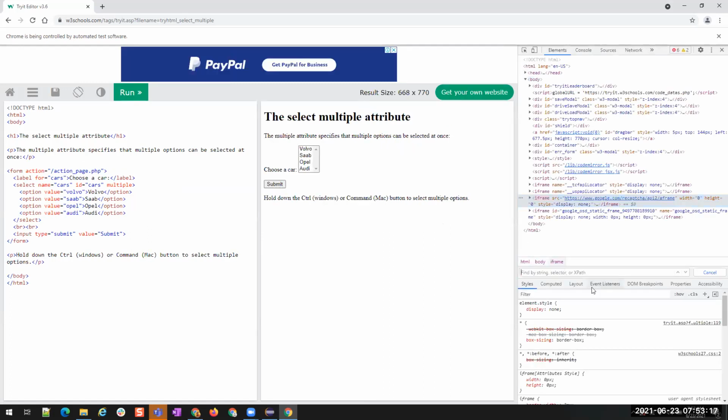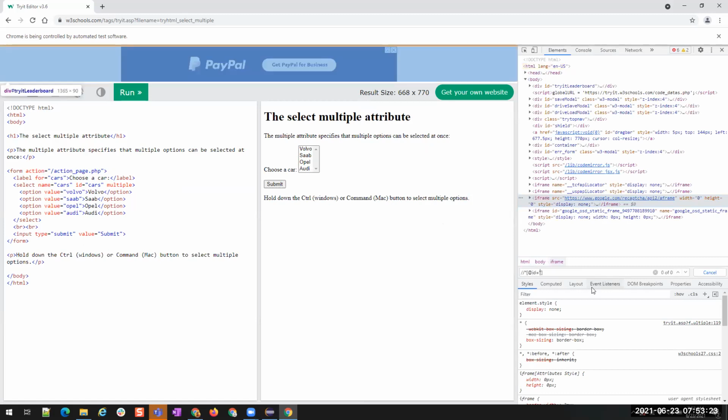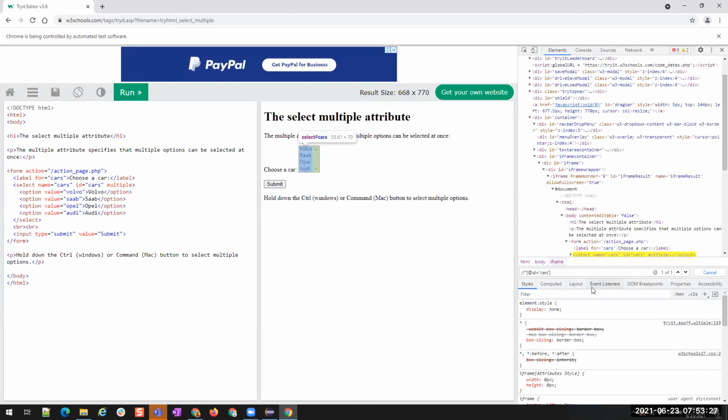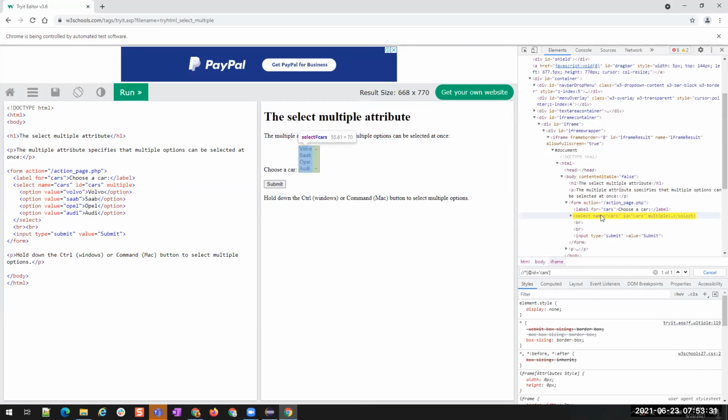Control F, /*[@id='cars']. Is it not present? It is present, right? You are able to see it, but our code is saying it is not present. Why?